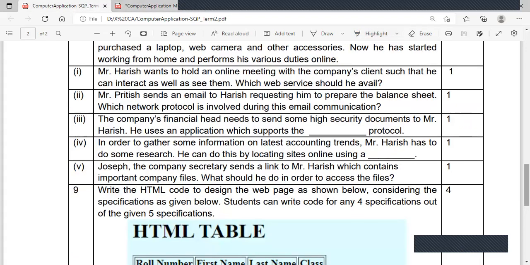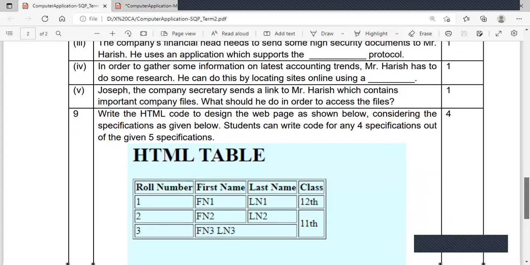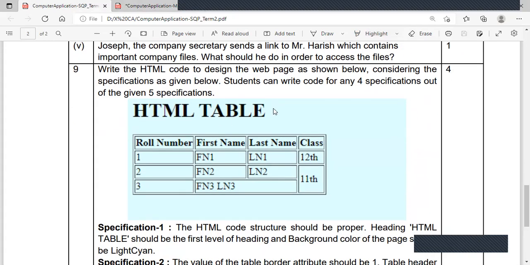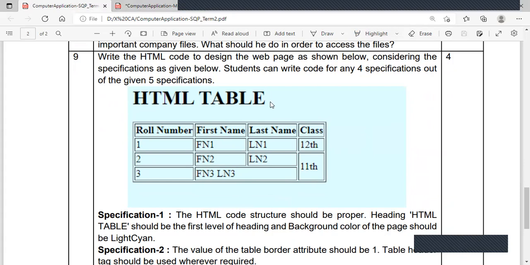Moving on to the last question of this paper, that is, an HTML table code is given. You can see the table is given and you have to design this web page, and you are given some specifications. 5 specifications are given, and among these you have to write any 4. Okay, so this is a table.